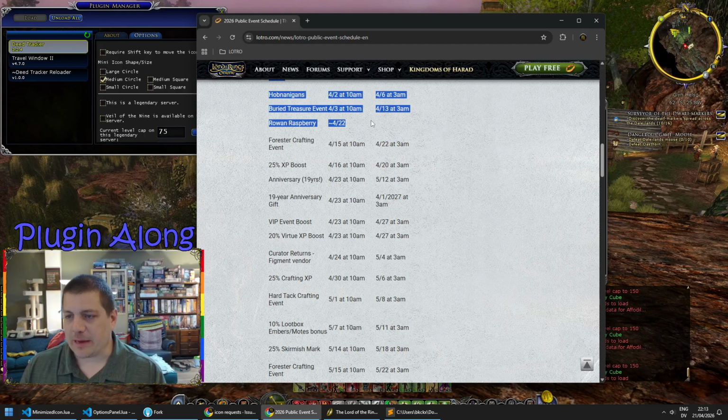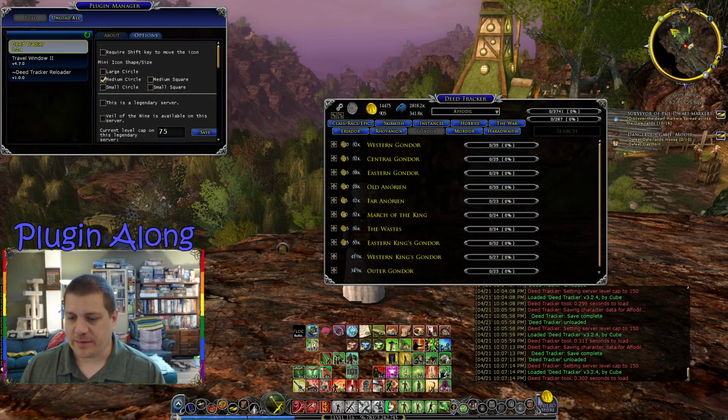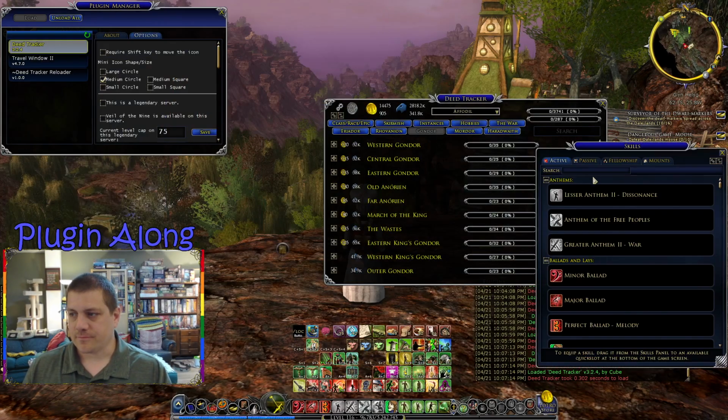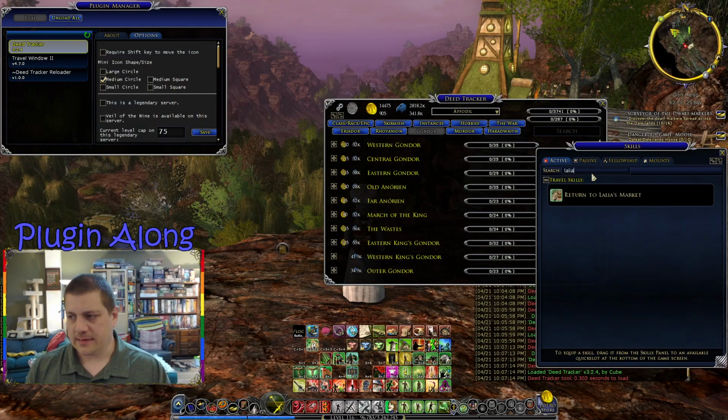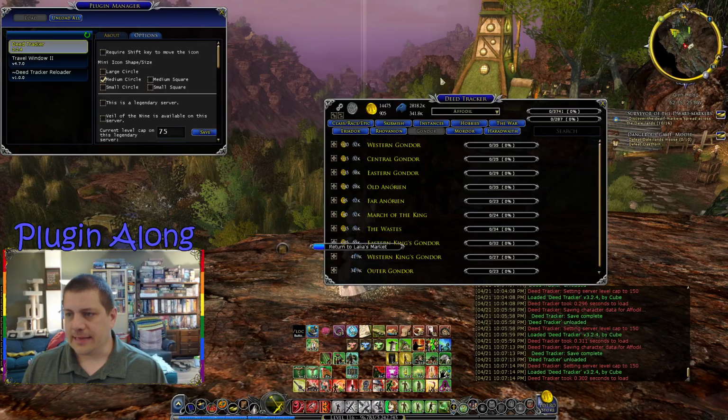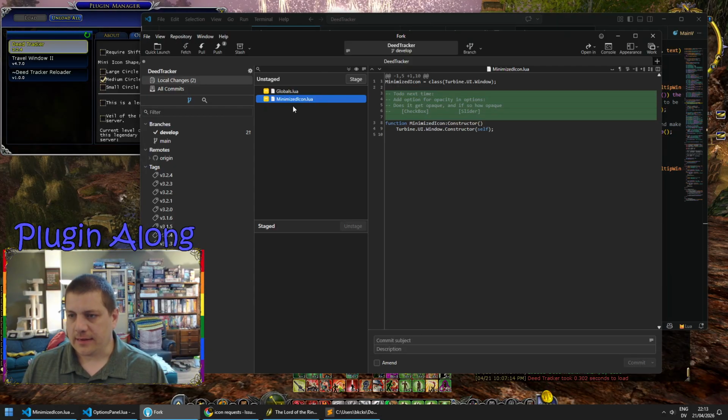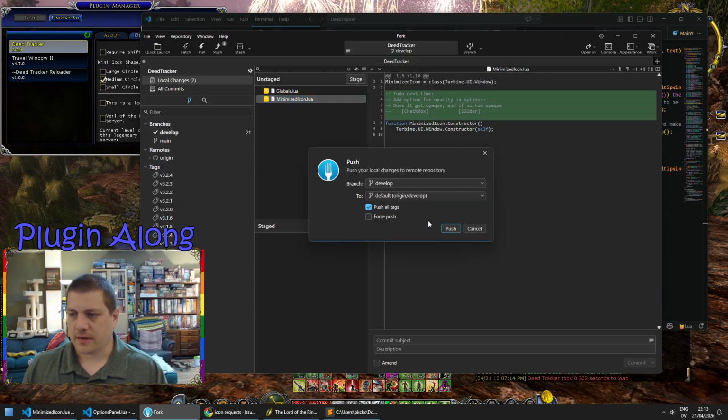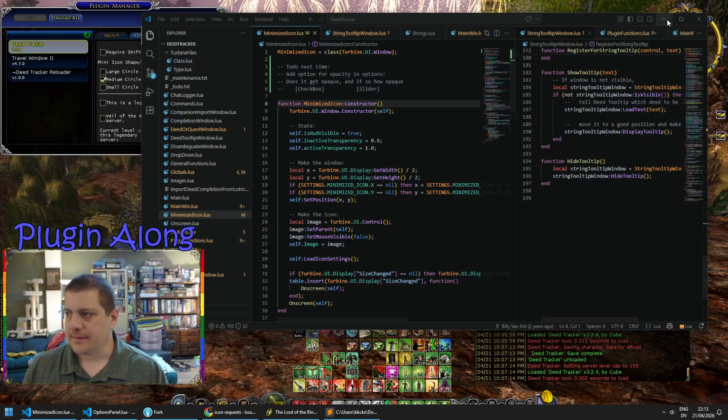Rowan Raspberry might be back. I should go check if Rowan Raspberry is actually back. Lalia. Cool. Anything else that I was going to look at while I'm teleporting? Nope, that's all good. Let's push out our recent changes.